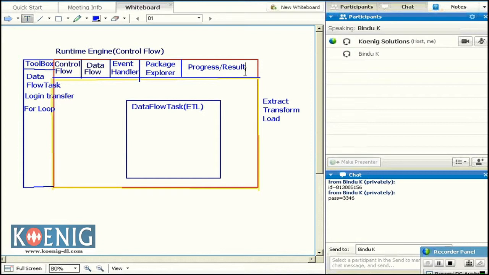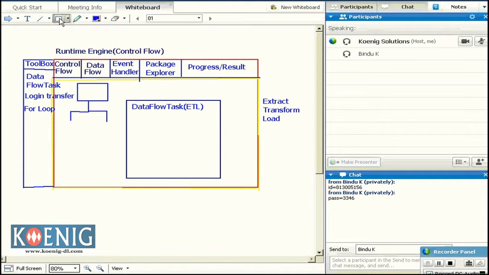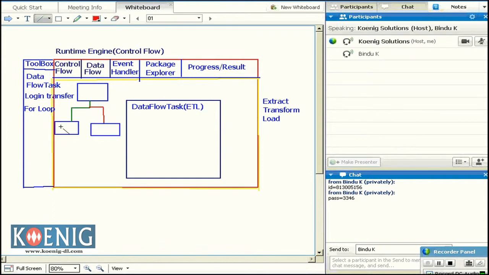One thing that I also want to explain is, suppose here I have one task, then a second task, then a third task. It's your control flow, and these are your tasks. Suppose it is your data flow task, this is your transfer login task, and this is your SMTP task. Here you have your green line and your red line, or green arrow and red arrow.